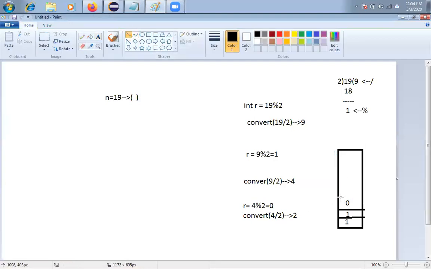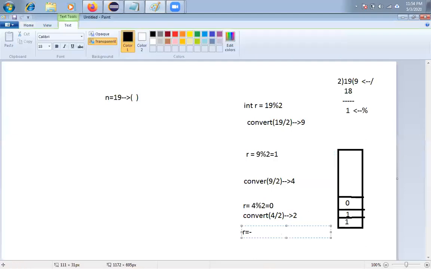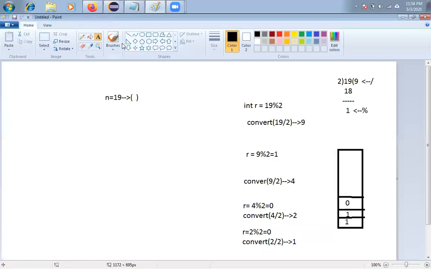Next time, 4 by 2 is 2, right? Now r equals how much? r equals 2 mod 2. What is 2 mod 2? You will get 0, friends. Then I'll call convert of 2 by 2. What is 2 by 2, friends? 1 only. Now I'll store the 0 here itself, friends.